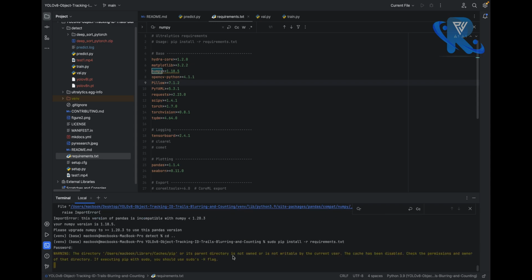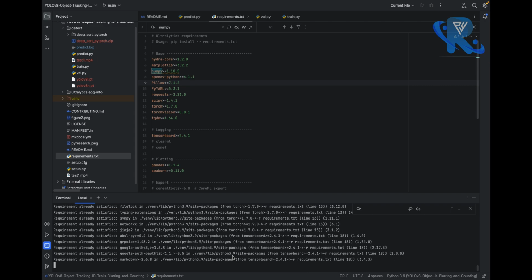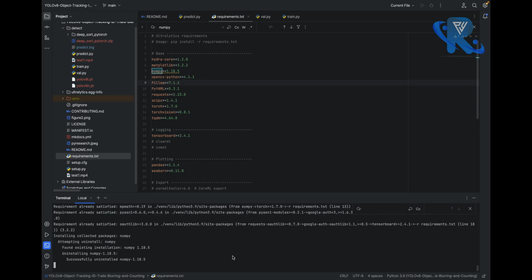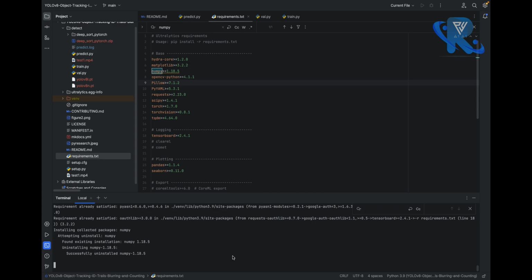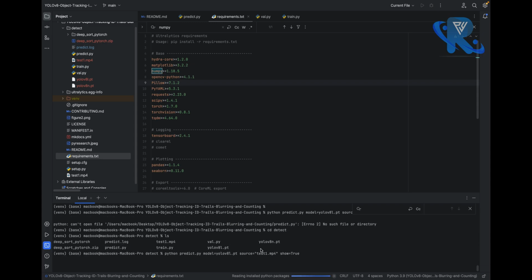So I hope it does not take much time. I think it's working fine, but I do not know what kind of error we get in Python 3.9 version in PyCharm. So the environment will be created. After the environment is successfully created, we will successfully run this project. So I hope it's working fine now after installation and reinstallation.